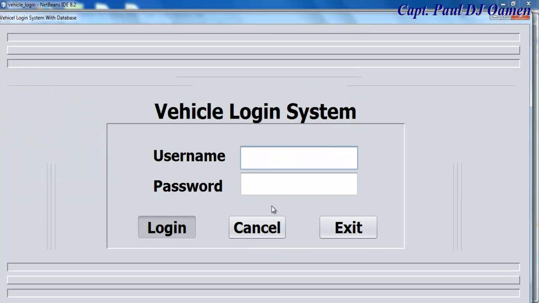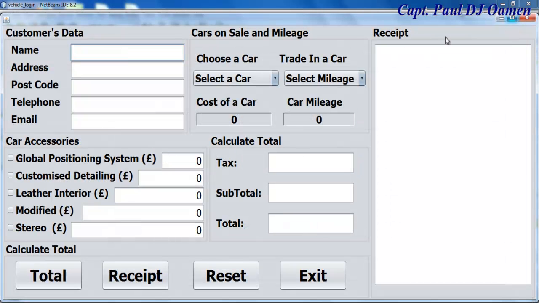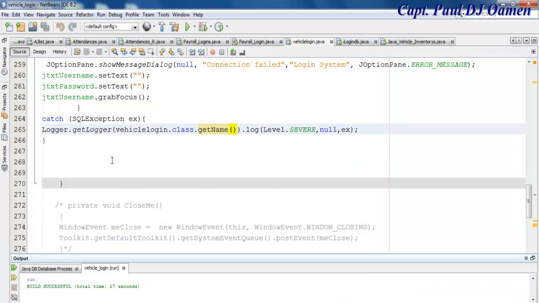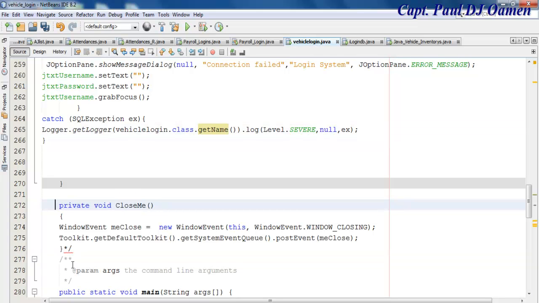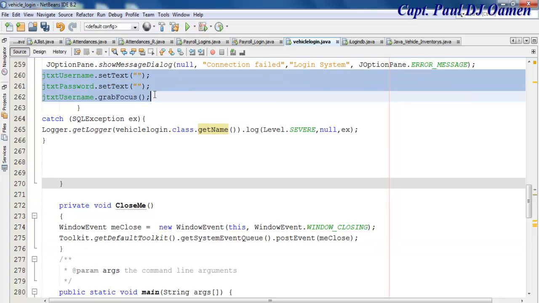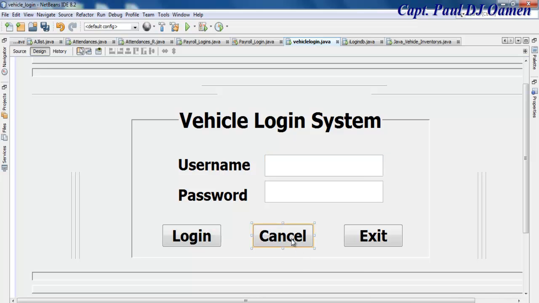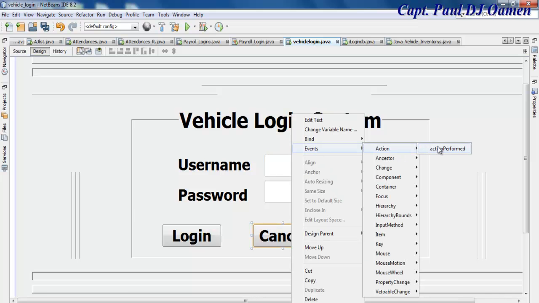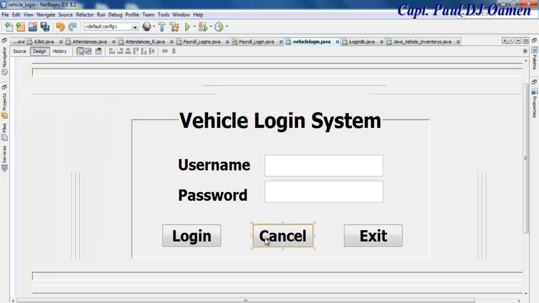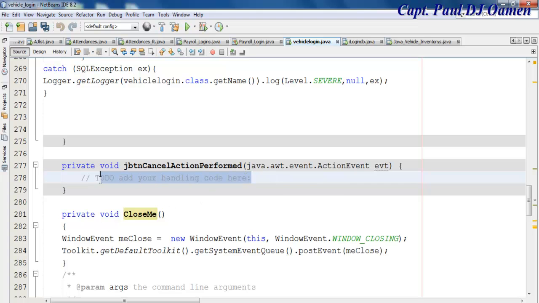So you won't be able to see the system that you want. The whole purpose of that is to get rid of the login window so that we can see this application. That's why that is there. So let's go back in there and enable it. Enable this one as well. And that reminds me, let me copy this for my reset, and then come right in here, open up this. For the reset or cancel, right click, event, action, perform, and paste that right in here.